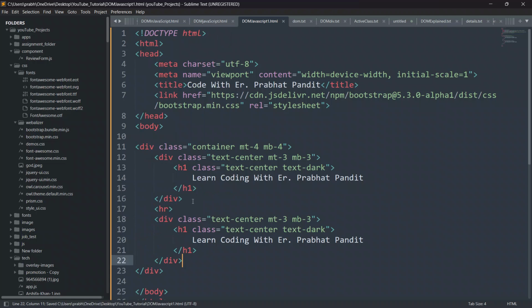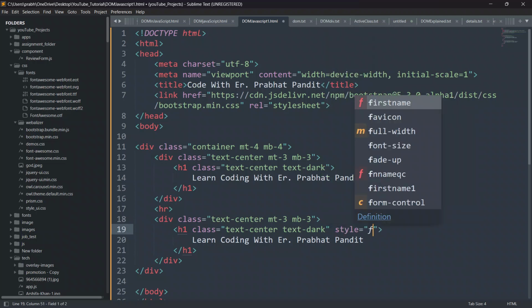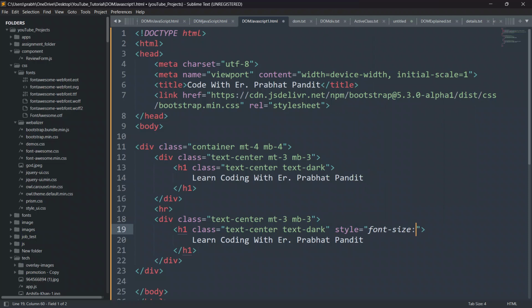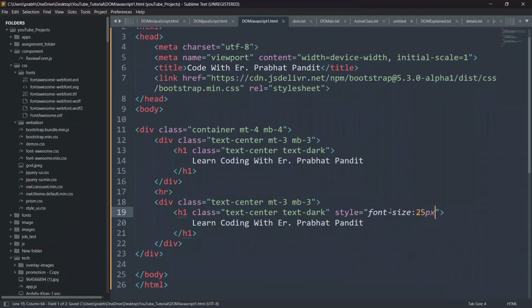Now give the styling also. I'll say font size of 20, give font size 25 px. So what is the issue, guys? Font size, you can see there is some issue, I guess.